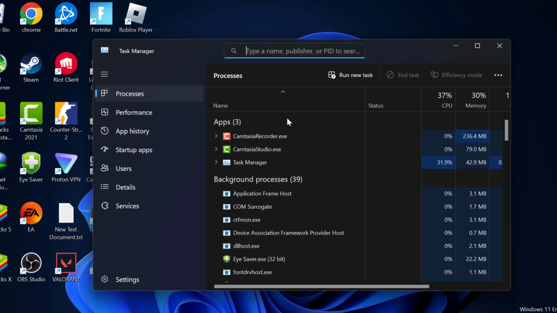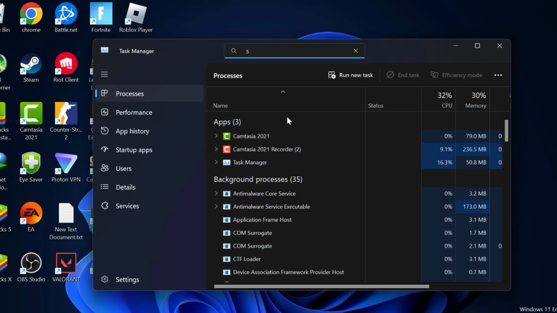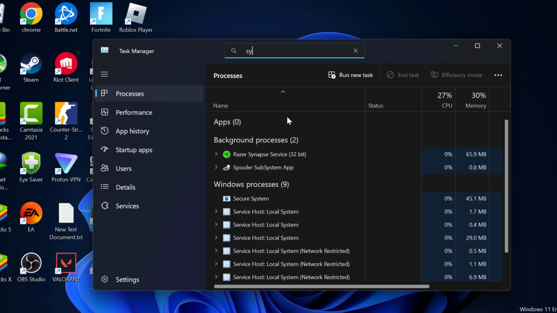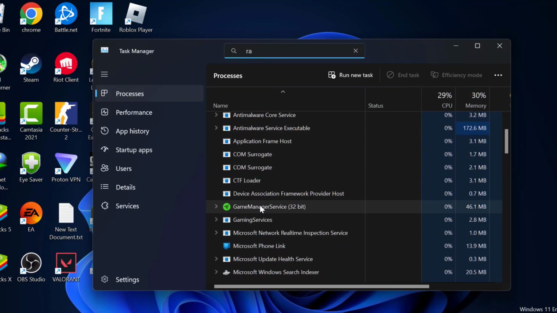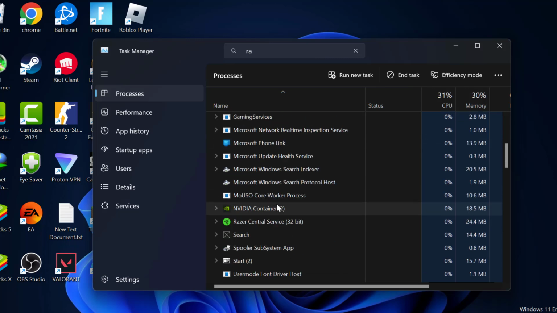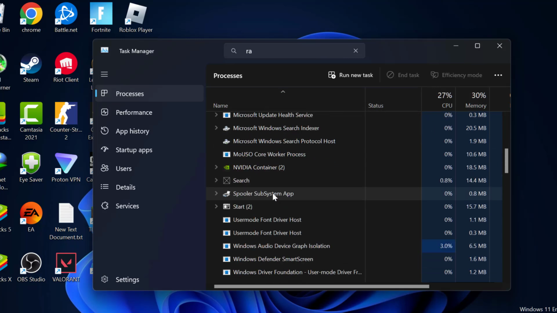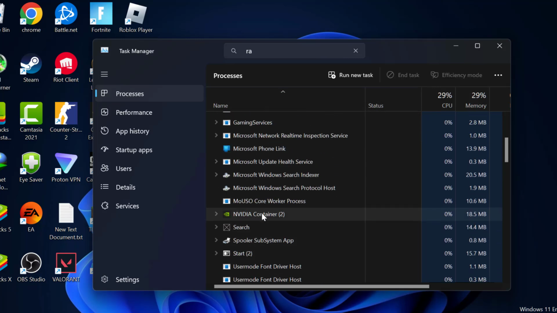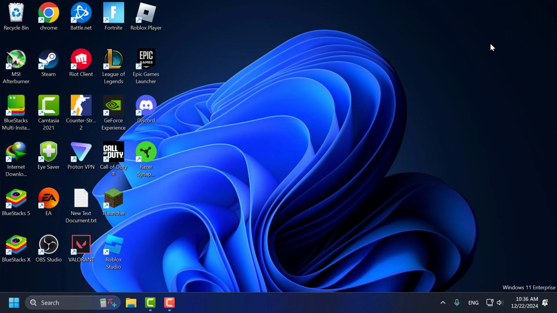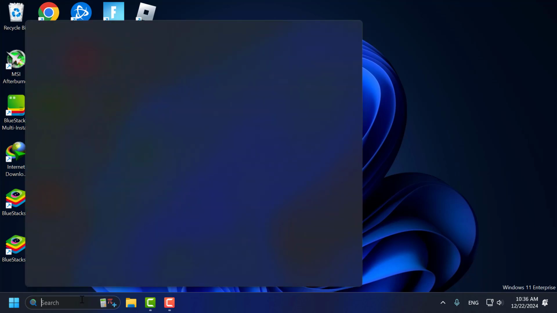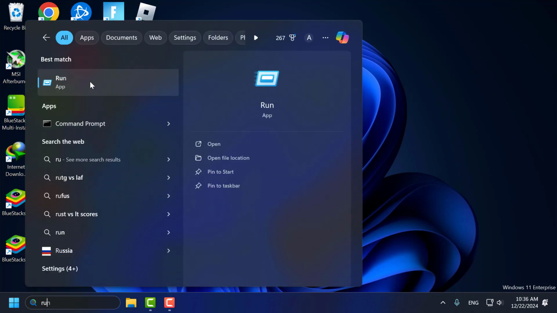You just need to search for Razer Synapse. Just right click on it and select end task. Everything listed over here. After closing all Razer Synapse processes, you just need to close stuff here and go to search menu and type run. Click on open it.